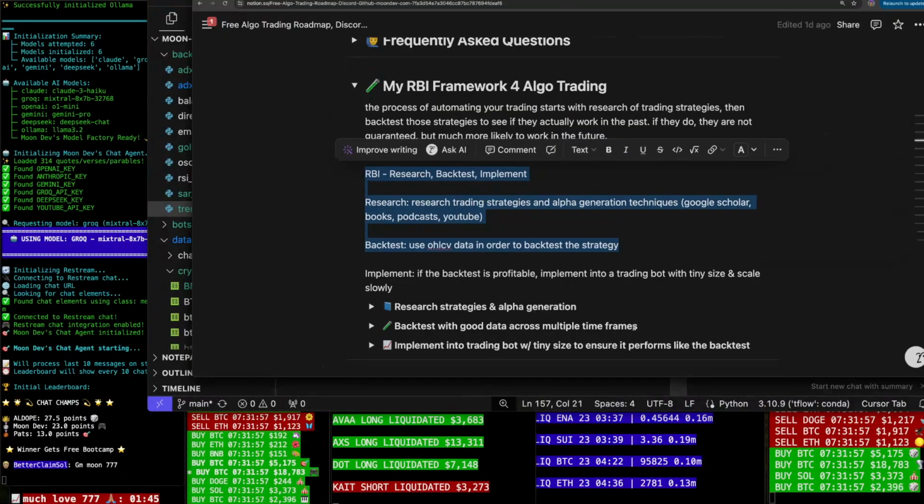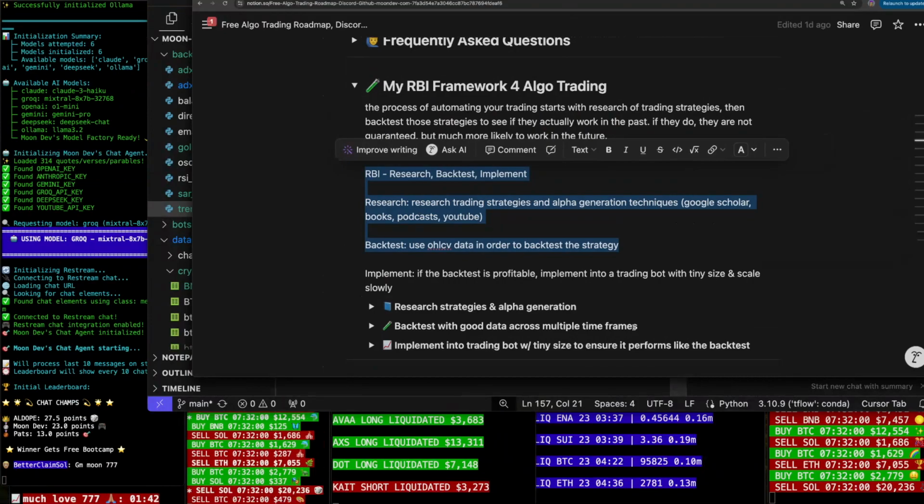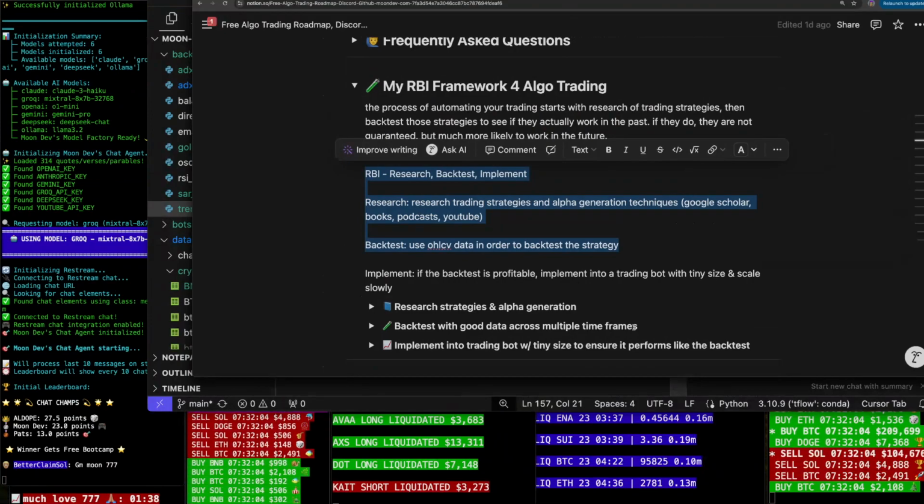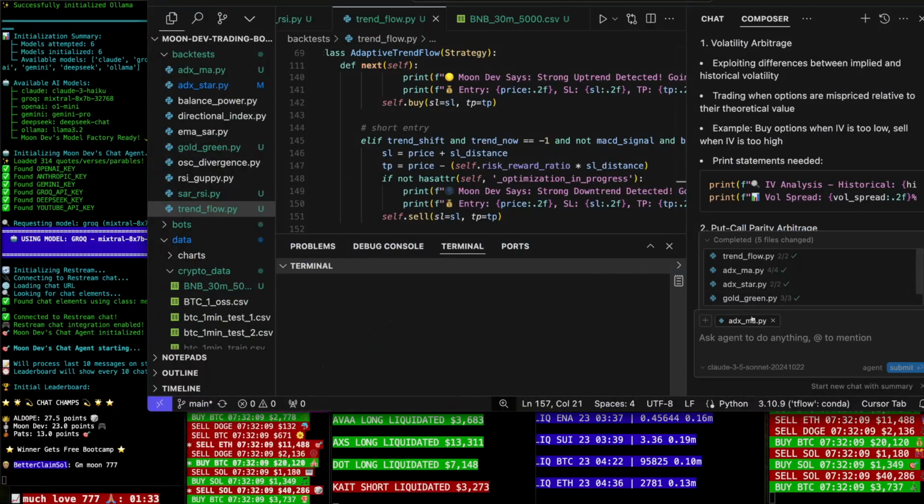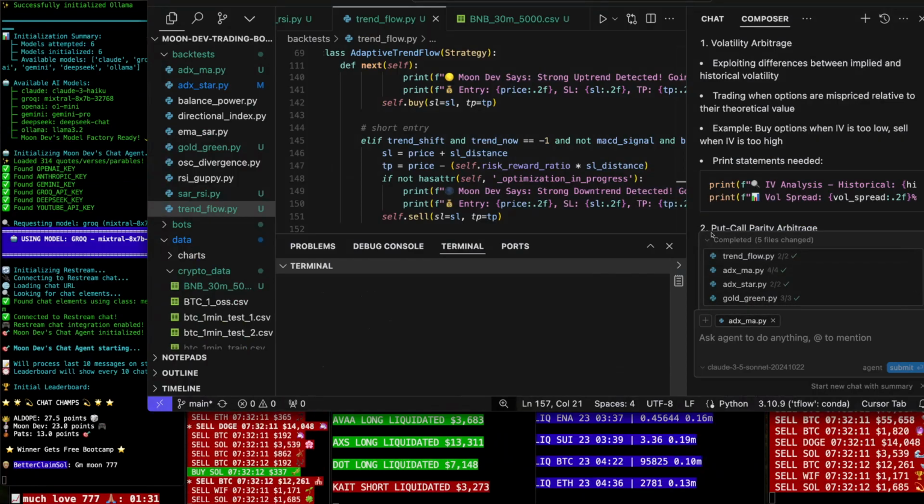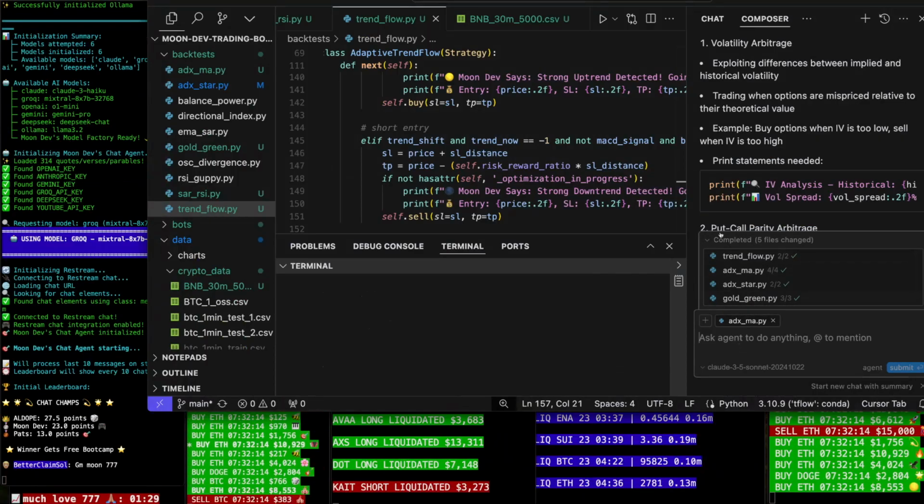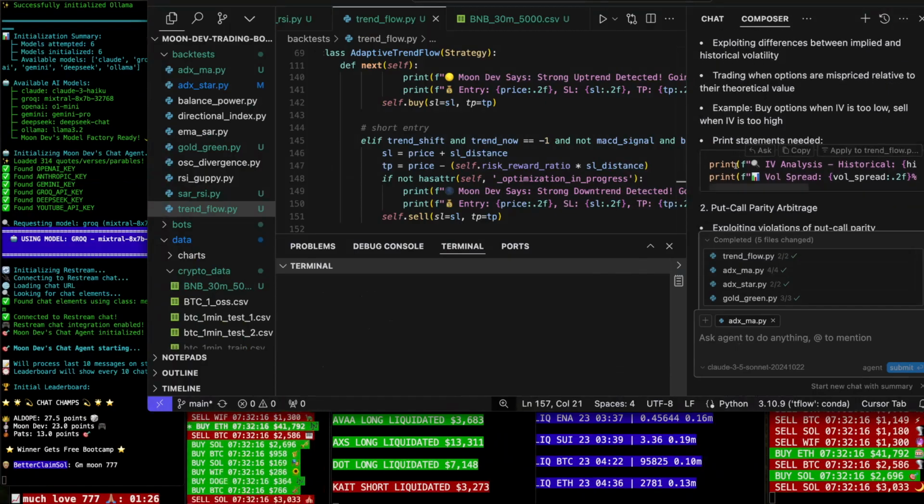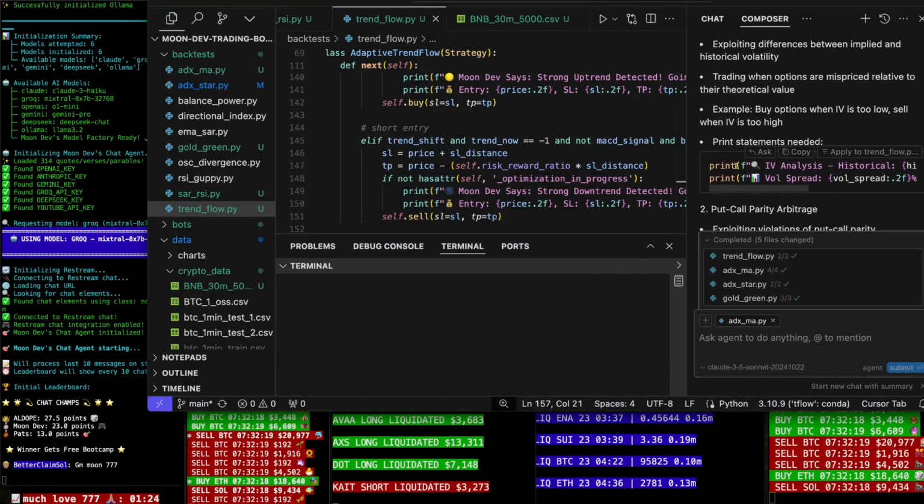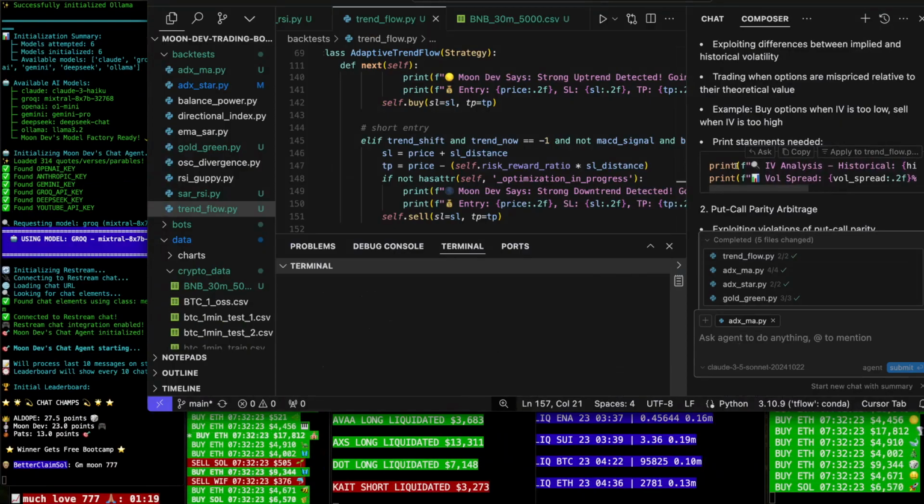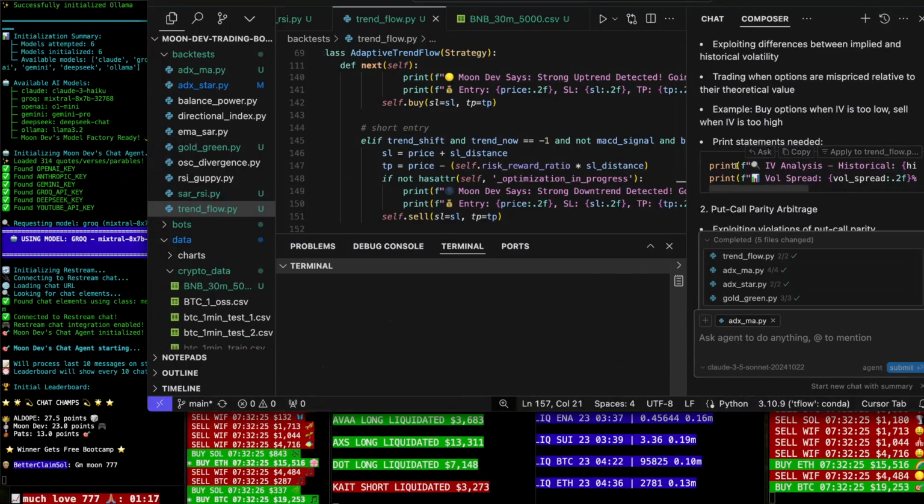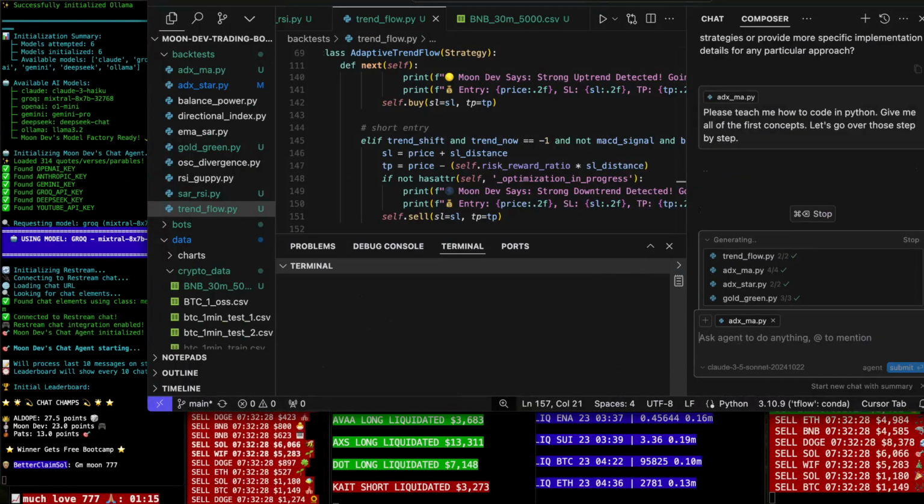Today I've got a couple things I want to build, and I want to show you how I just build this off from my laptop. I got a little laptop right here, and you can do the same thing, even if you don't know how to code. I did not know how to code before this, and I'll keep telling you, go here, dude, and just say, hey, please teach me how to code in Python. Give me all of the first concepts. Let's go over those step by step. AI literally teaches you how to code.